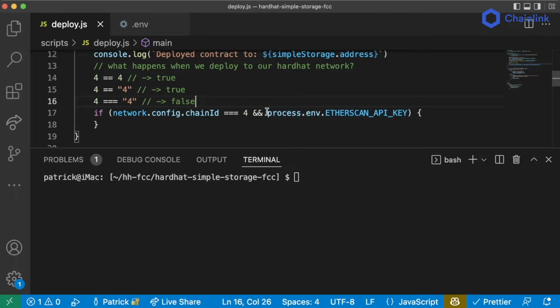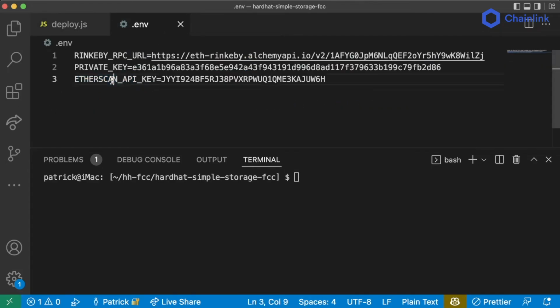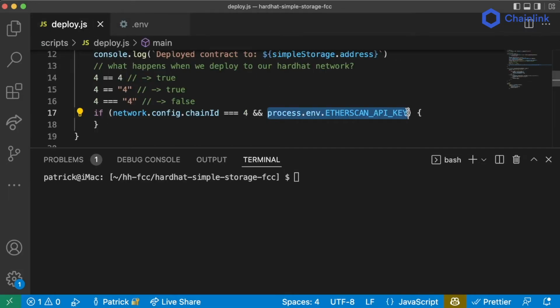In JavaScript, if an object exists and you try to cast it as a Boolean, it'll be converted to true. If it doesn't exist, it'll be converted to false. So basically, if the Etherscan API key exists, if we have this in our .env, this will be true. And if not, this will be false. So another way to read this line is saying if network.config.chainId is 4, aka if we're on Rinkeby, and our Etherscan API key exists, then do some stuff. And that's what we're going to do here.